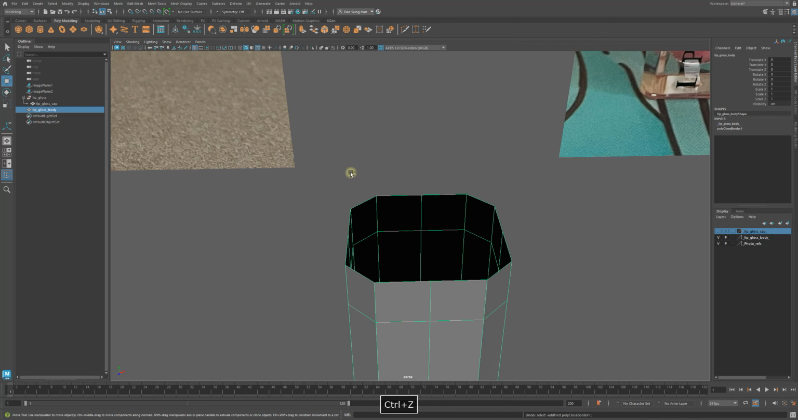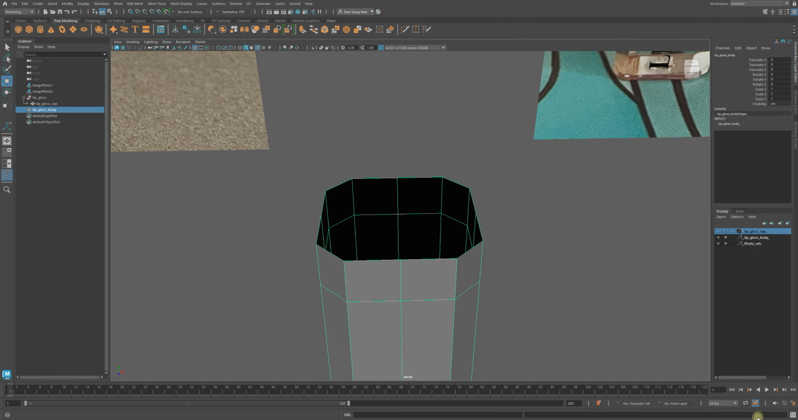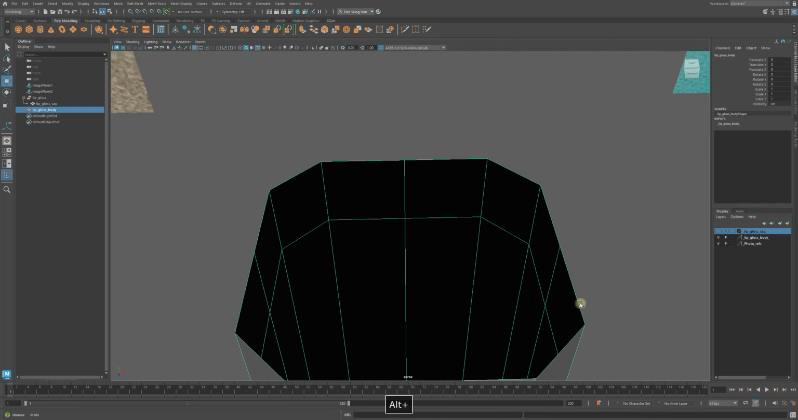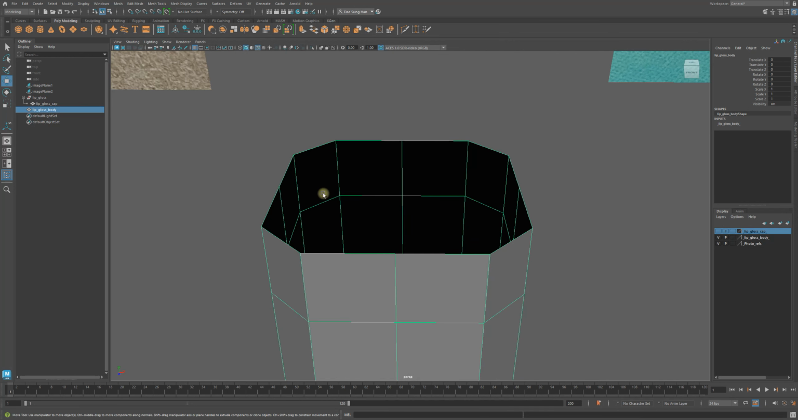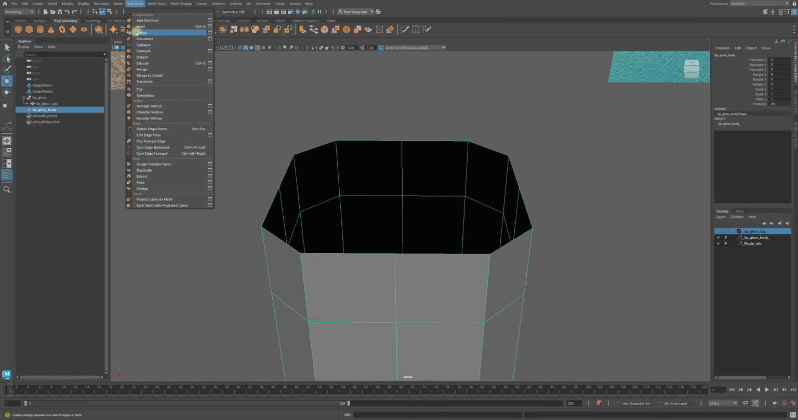Undo, undo. Alright, so that tool is not working. I don't know why it's just not working. I'm going to go into mesh tools. I believe I want to use bridge. Where is it? Bridge.